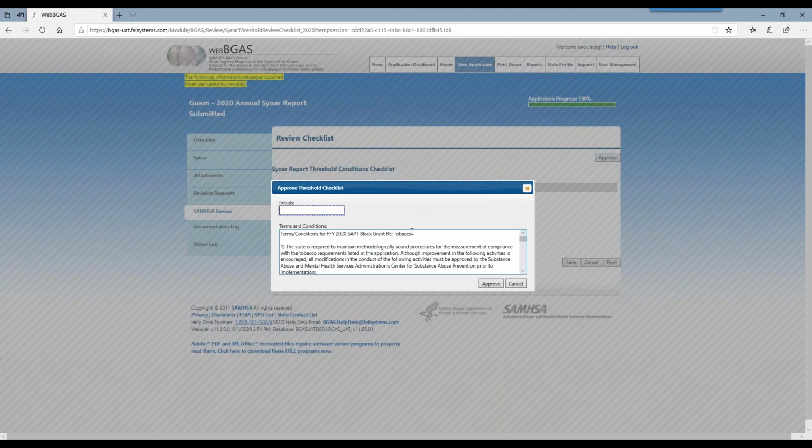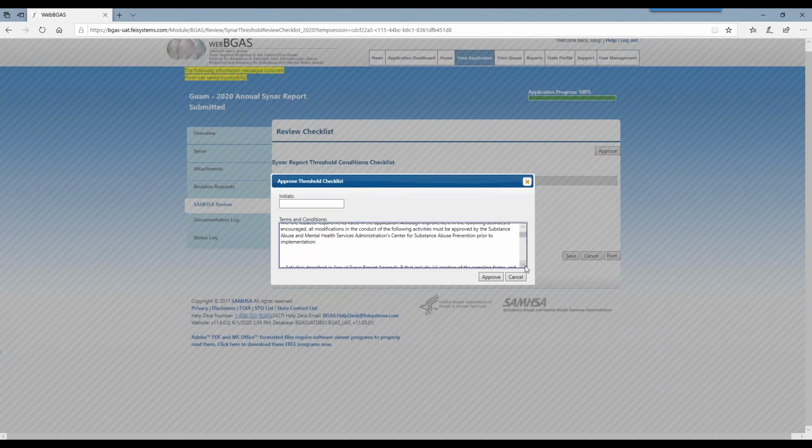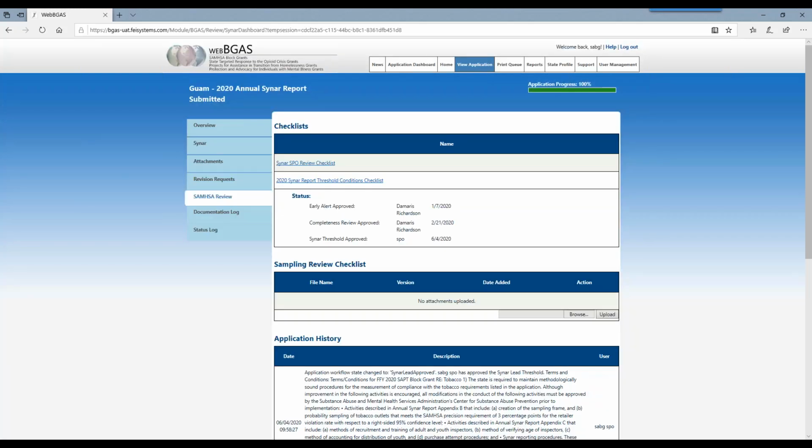And once again, you read through carefully, and then if it looks fine, everything looks good, you go in and put your initials and approve. All right, so now that has been completed. And that is how the checklist process works.